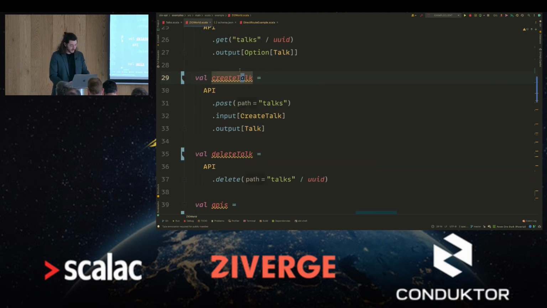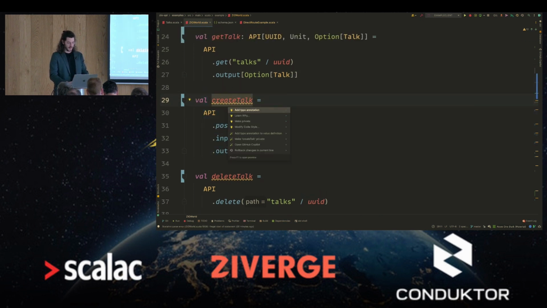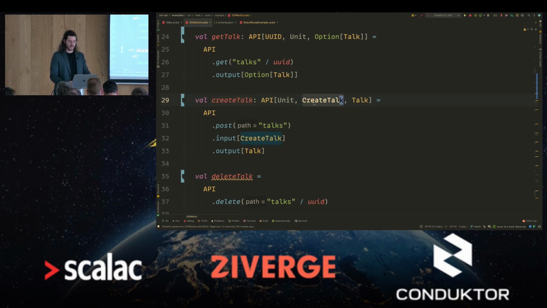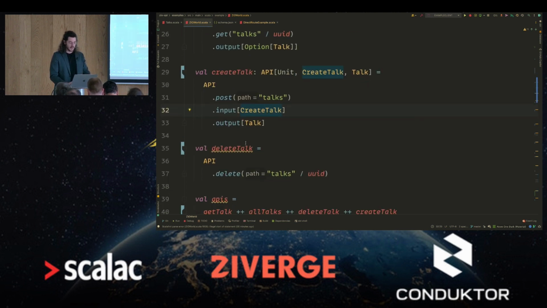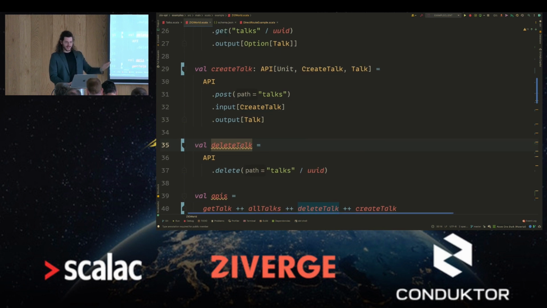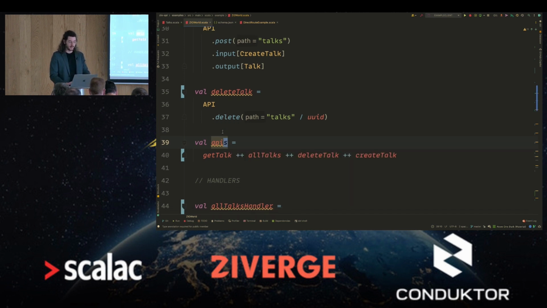You can create a talk. This would be making a post request to slash talks, so the standard CRUDy RESTful API. It takes a create talk type, so you don't have to specify the UUID. It's just a little case class that is used just for the API. And then you can delete talks. Then you zip all the APIs together, and you get back this APIs type, which is the aggregation of all your APIs. We're going to see why this is useful in a second.